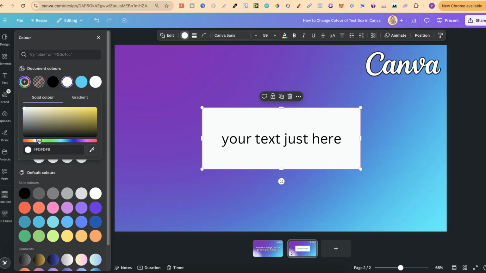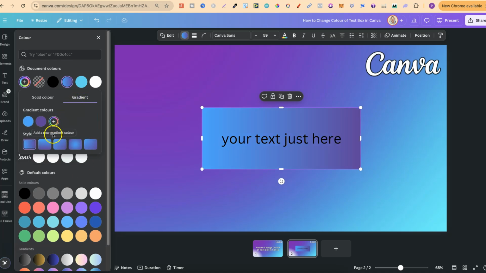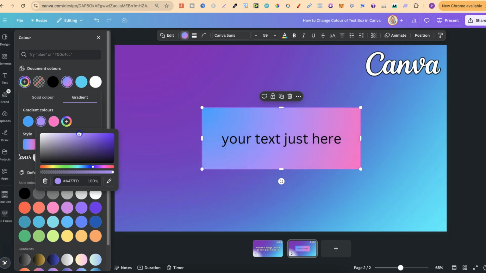We can also play around with this color palette just here and also choose the color that we want, just like that. There's also the option for gradient. So right down here, we have all these different default gradients. But if we click on gradient just here, we can actually choose between a few different styles of gradients just here, and we can add whatever color that we want to this gradient as well. So we could do pinks and purples, just like that.